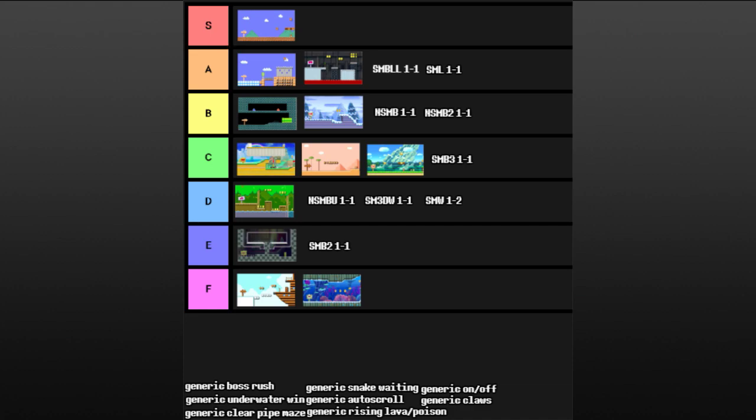But we're not done. I saved the best for last. Well, actually, the sample levels were probably the best, but these are the generic occurrences that you find in versus. So first up, we have probably the most common thing out of any level, out of anything in this entire list, a boss rush. Boss rushes, or just having a boss, is probably the most common thing in versus. And I don't know about you.